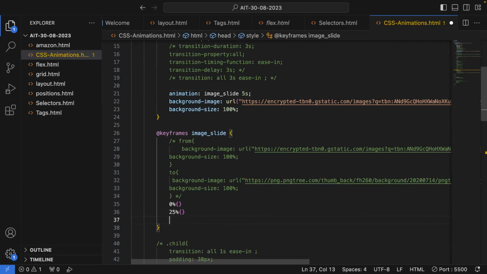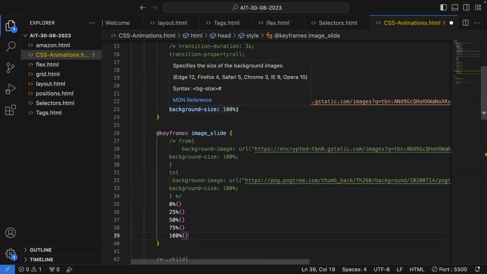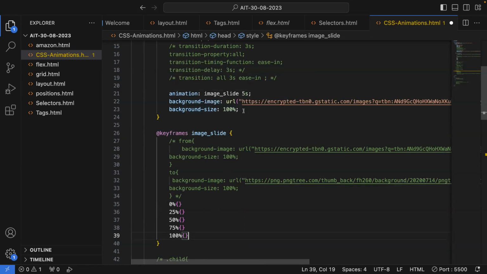Next, 50%, then 75%, and 100%. Okay. So these are the 5 parts. I divided it into 5 parts. So now what I'll do, I'll take 5 different images. Okay. So at the start, I want this.